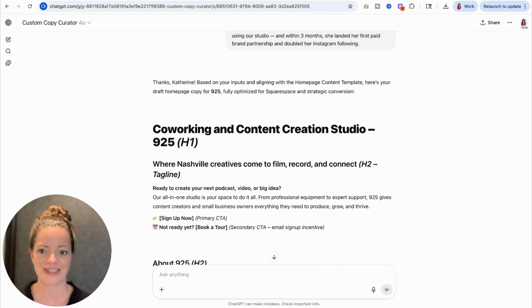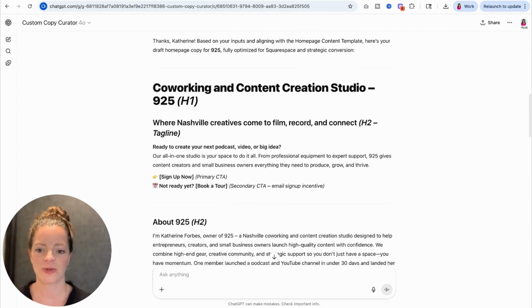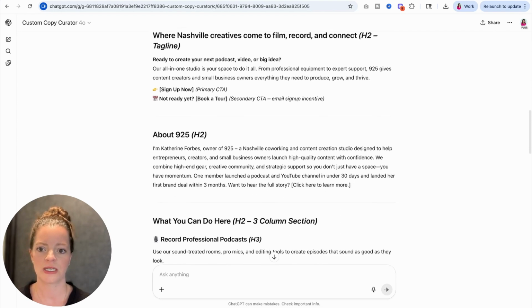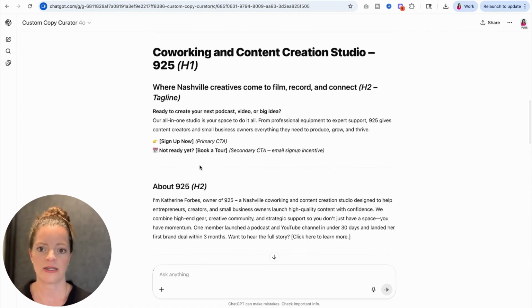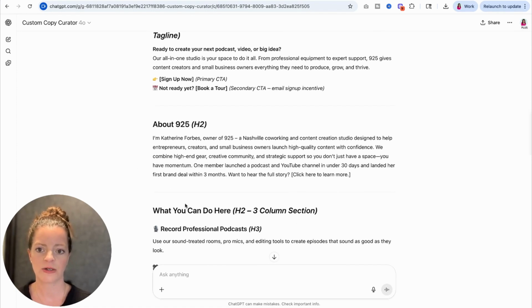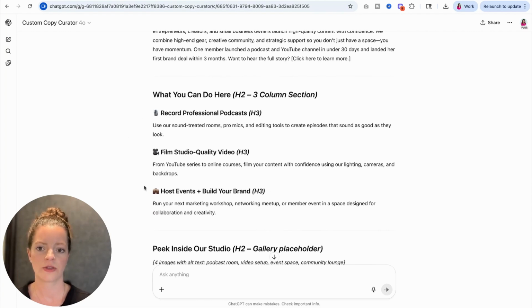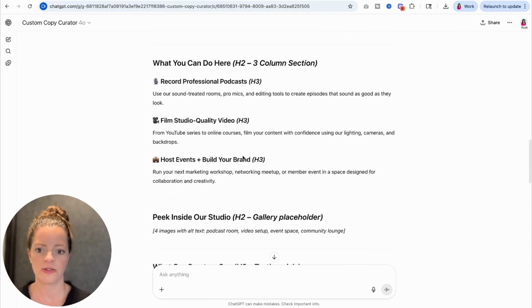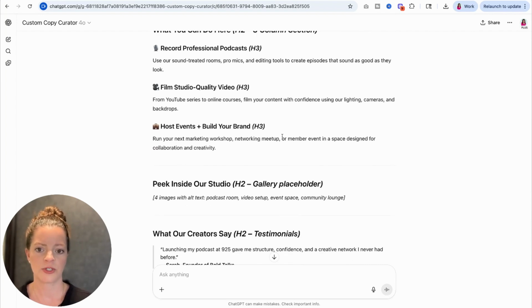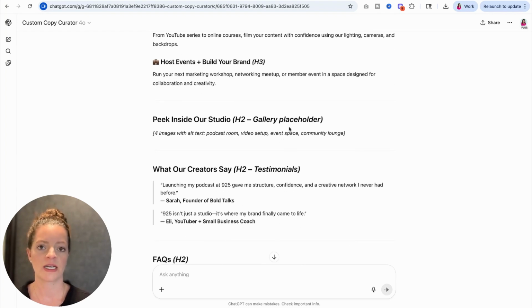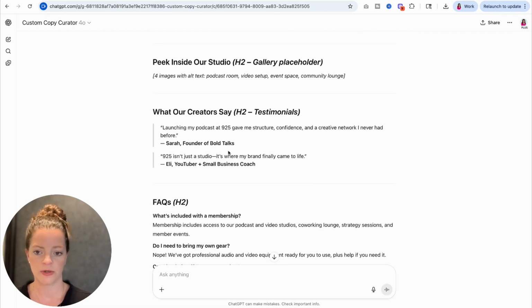Got it? Okay. So if we just come down here, we can skim through quickly. You can see we've got our header section. We've got a little about blurb here. We have what I call the 3-column section. You can record podcasts, film videos, host events, build your brand. Then we've got a photo gallery here. We've got some testimonials included.